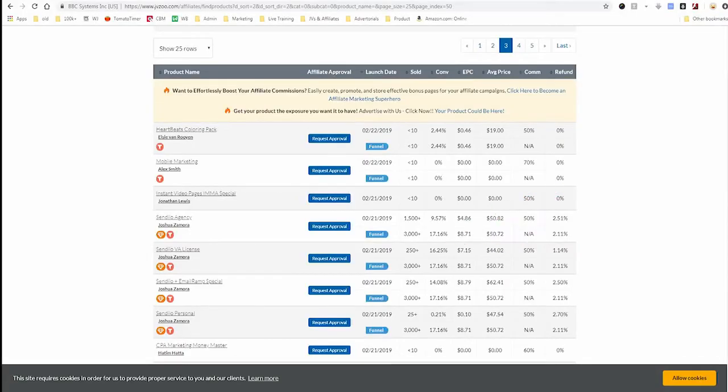What we also see here is it has a low refund rate, 2%. So we're covering our bases, and we see it has a low refund rate. Low refund rate in this space is anything below 10%. That's good. And we also see that you can make a significant amount of commission from it.